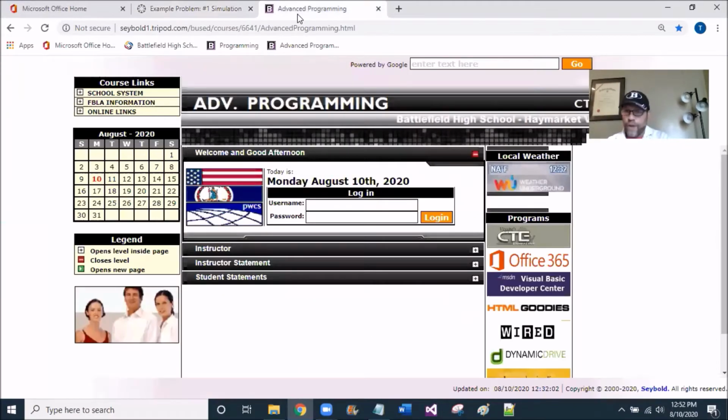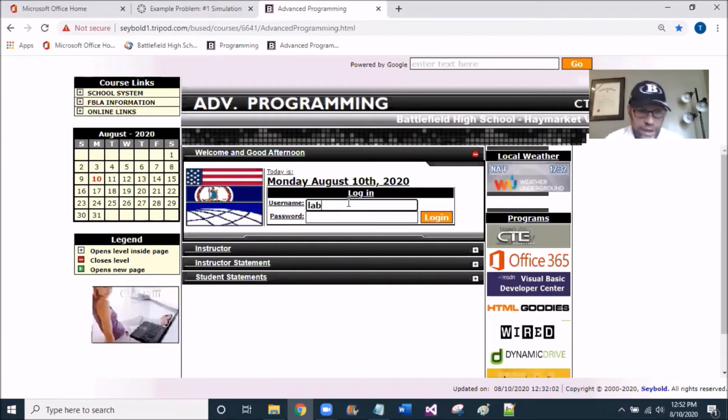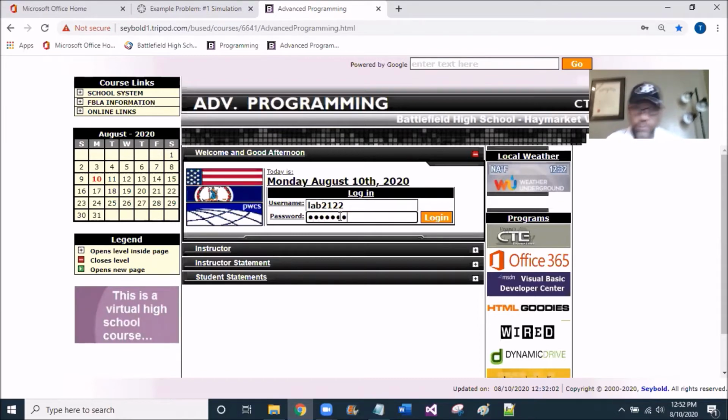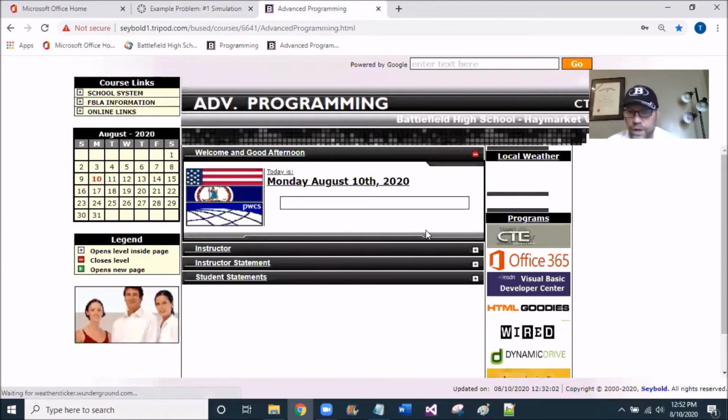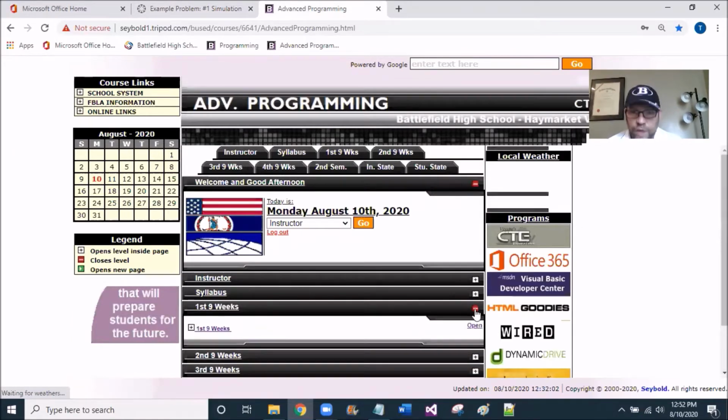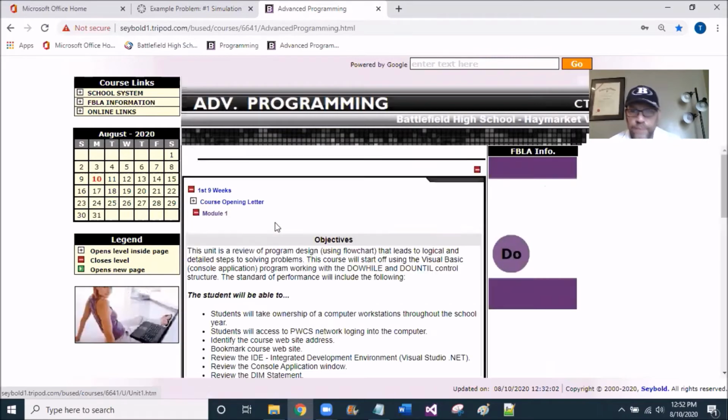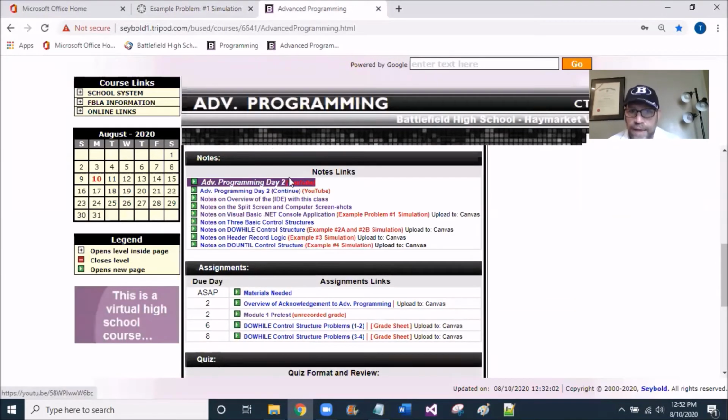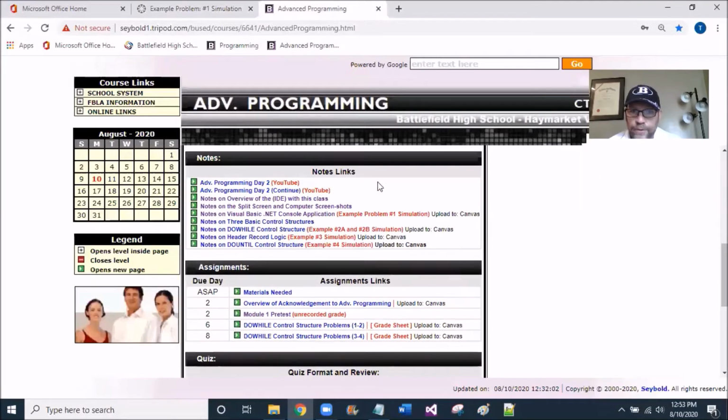So I'm going to drop back into the advanced programming page real quick, and I'm going to log in. Again, LAB 2122 followed by Bobcats, and we're in module 1 inside the first 9 weeks. So I'm going to go first 9 weeks, module 1, and now we're into the website. So by now you should have been able to go through advanced programming day 2, and the big piece of that was installing the program. I'm going to talk about the program, work through this first simulation with you a little bit, and try to get you guys comfortable writing your first program at home.